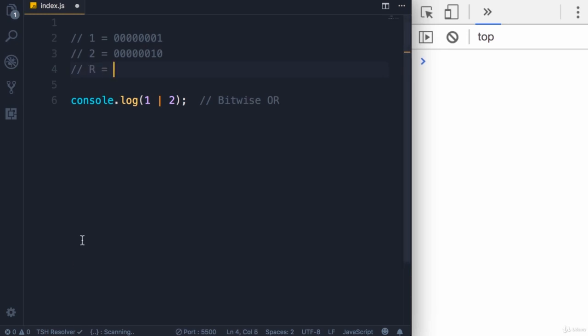Now, this operator is going to look at each of these bits in a vertical way. If either of these bits is 1, the result will be 1, otherwise it will be 0. So here, in both these numbers, the first 6 bits are 0. So in the result, we'll also have 6 zeros. Now, the 7th bit will be 1, because here we have 1 at this position, right? And similarly, the 8th bit will be 1, because here we have a 1. Now, if we convert this binary number to a decimal number, the result will be 3. So let's save the changes. And you can see on the console we have 3.